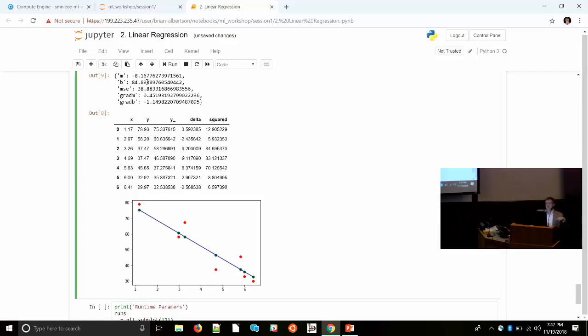So what's the difference? Last time, it was just one at a time. We tweaked it one at a time. This time, we run it 10 times. It's step, step, step, step, step, and it got to an answer. And the answer is minus 8 for the slope and 84.89 for the y-intercept. So did it really do much?